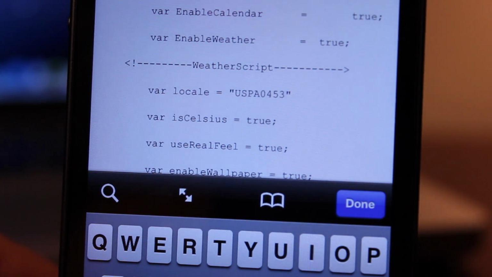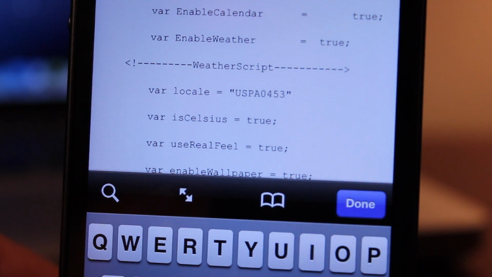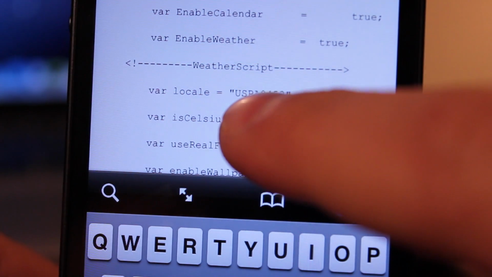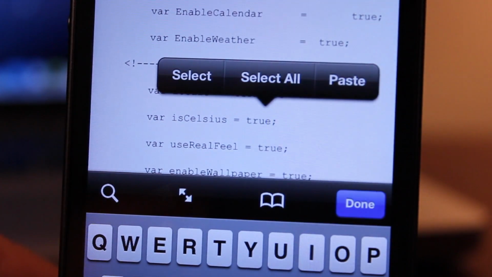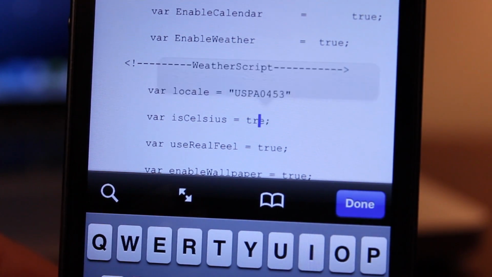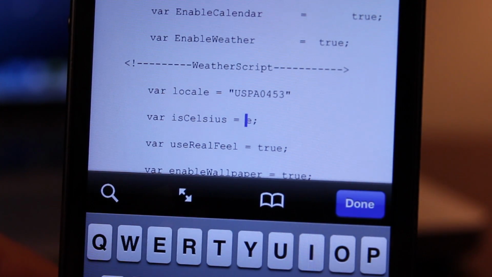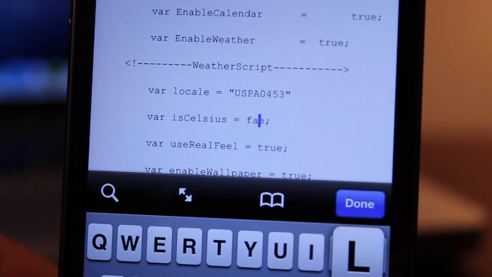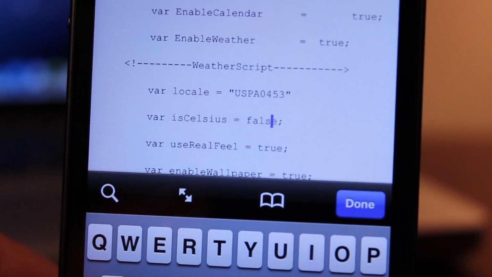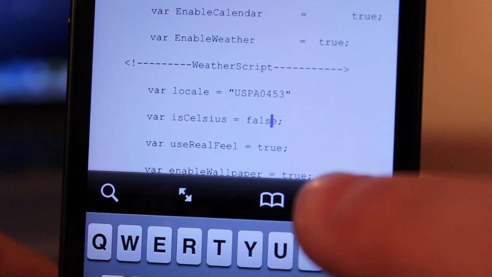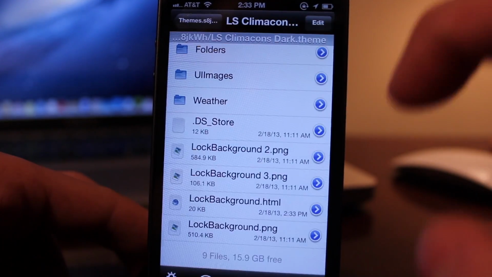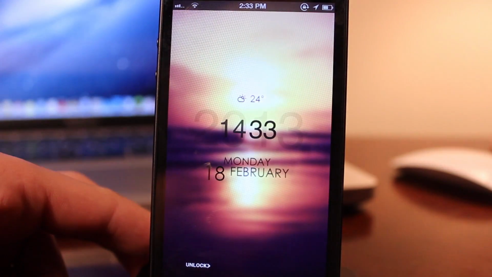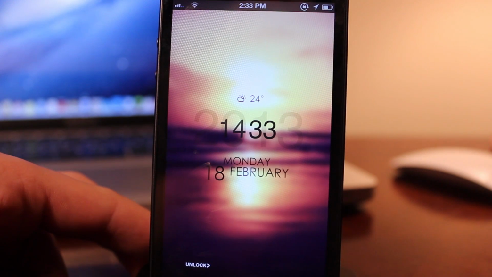Then, if you want to change it from Celsius to Fahrenheit, where it says var isCelsius, change that true value to a false value. Now, if you wanted to display Celsius, you would keep it true, and if you want to have it in Fahrenheit, you just want to write false. Make sure you have it spelled correctly, and make sure that you do end the code, save it, and then respring your device. And then you should see now we have our correct temperature at 24 degrees under there.